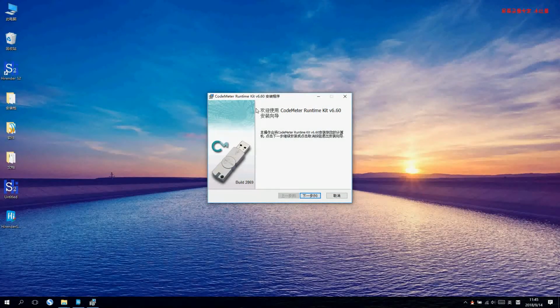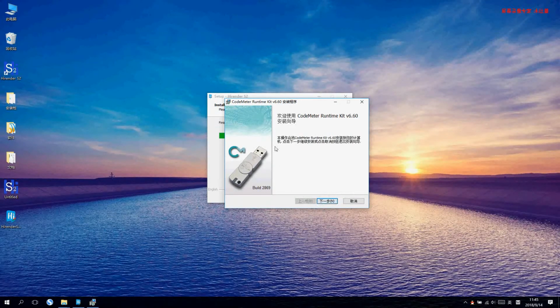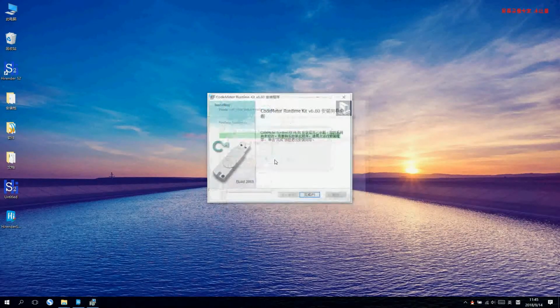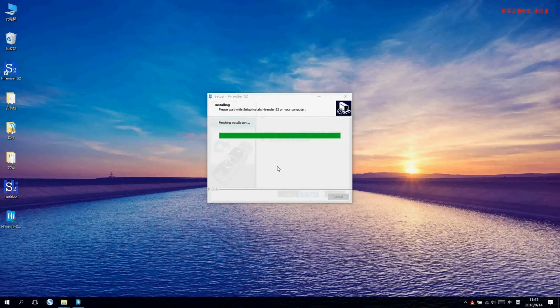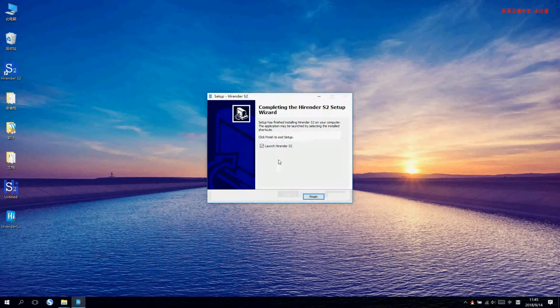If it is your first time to install this software, you may have to install a driver software first. Just need to click as the tips. We already installed this software in my laptop before, so I cancel the installation directly.